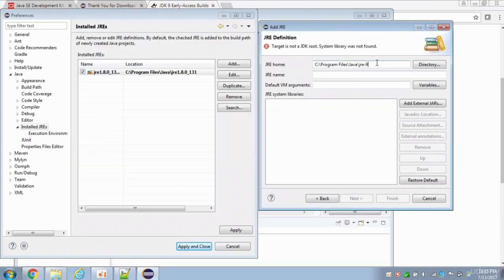And notice that we've got a problem. It's saying target is not a JDK root. So Eclipse is not considering this as a valid location for where we can run our Java 9 programs. Eclipse has not caught up yet with this latest version of Java 9. To fix this problem, we need to download some support software within Eclipse so that when we add this directory location, it's going to treat this as a Java program, compiling Java program.